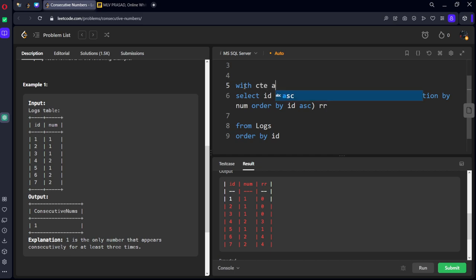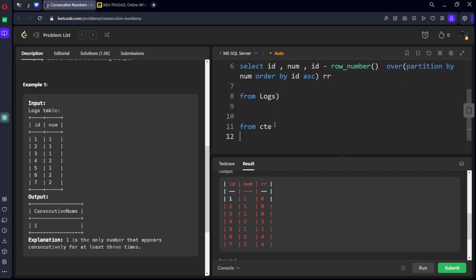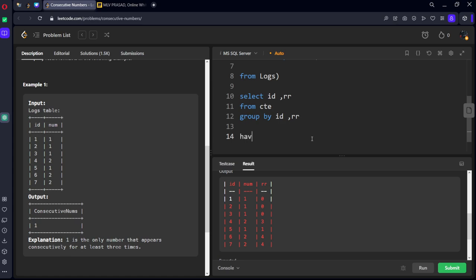With CTE as, let's remove this one. Now from CTE, let's group by ID comma RR, select ID comma RR such that having count of rows greater than or equal to 3.